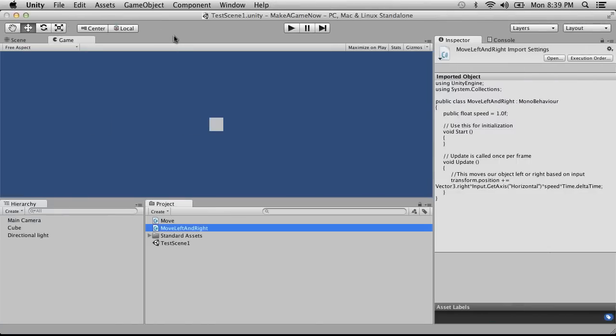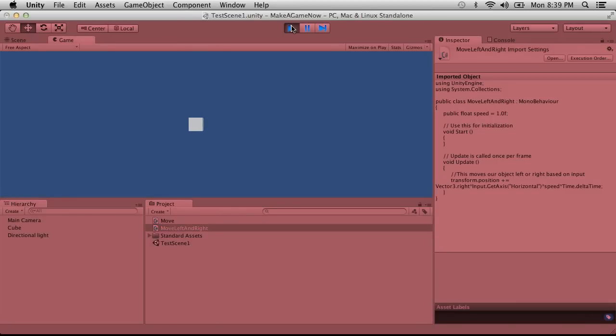Okay, so we've got this thing moving left to right. We hit play, we can move left to right. That's one thing. Now, I haven't really told you what type of game we're going to be making yet, and it's partially because we're going to be making a couple of game-ish things, just to show you some basic Unity concepts first, and then we're going to make the game. So we're still in Unity concept land right now.